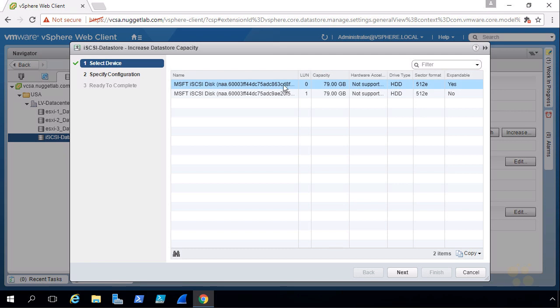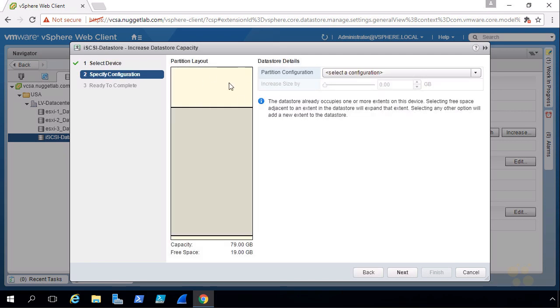So let's click back on LUN 0, click on Next, and what we can do is use some more of that space. From the partition configuration drop-down, we'll simply select Use Free Space, and then we don't have to use all of it. For example, if we wanted to grow it by just 10 gigabytes, we'd put a 10 there, press Enter, or you could use the slider bar, and then it would grow it by that much. So in this example, let's grow it by the entire amount, which is 19 gigs of free space, and we'll click on Next.